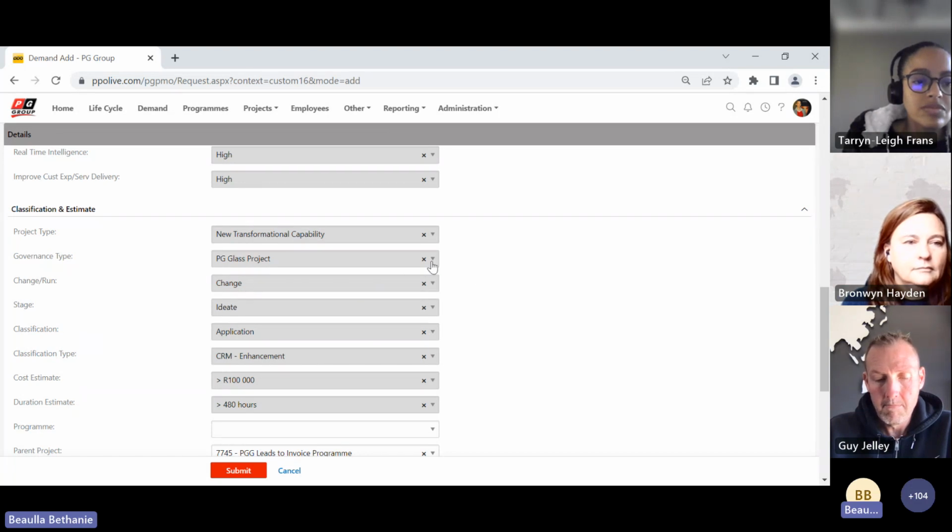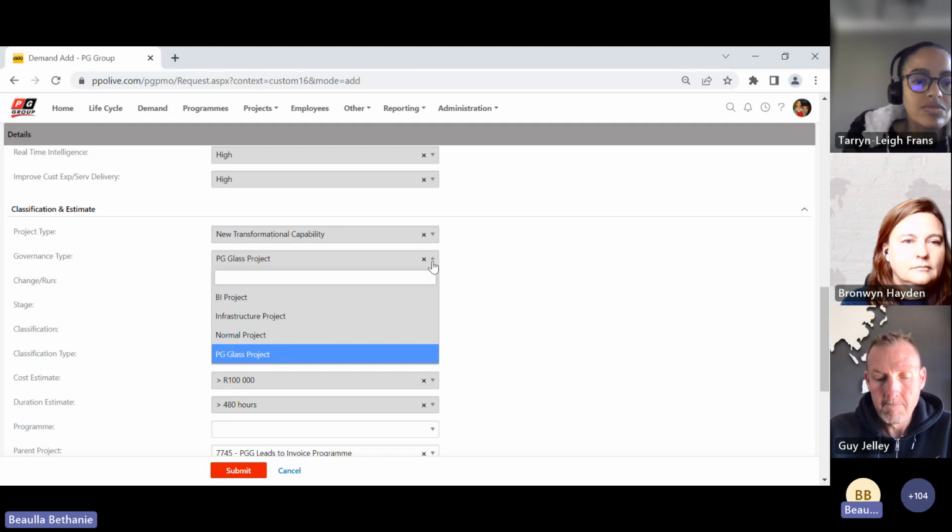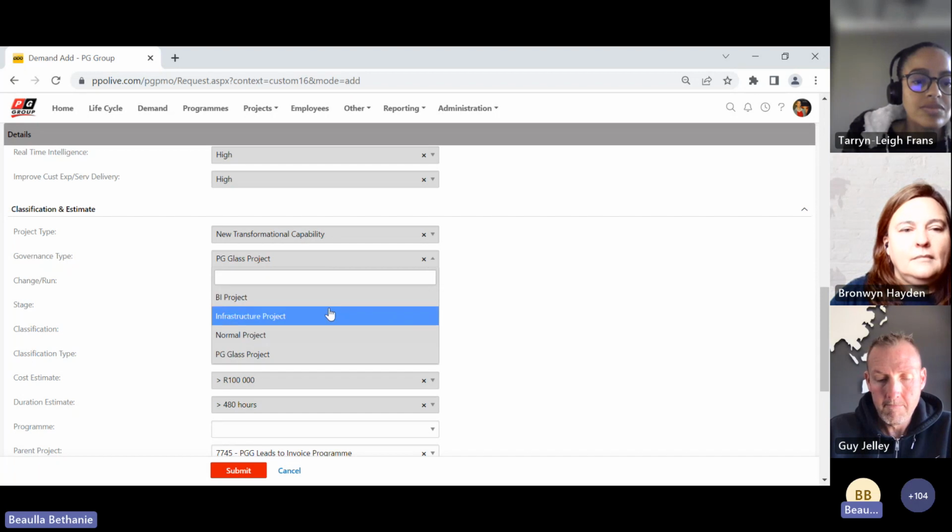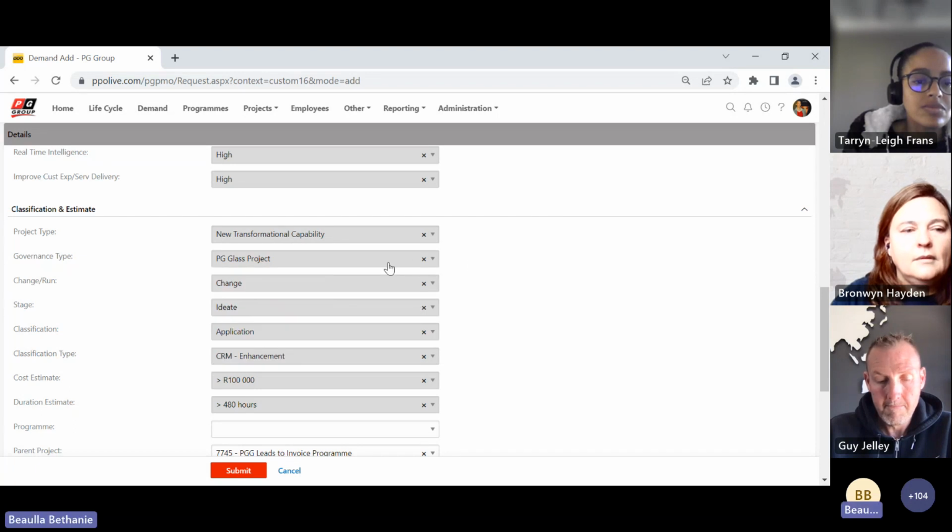Again, we have different kinds of governance types, and again, we have built-in fields and metrics at the back. So if we choose PG Glass projects, we'll have different fields that get populated when it is converted to a project, versus whether it's an infrastructure project. The governance changes depending on the governance type we choose.